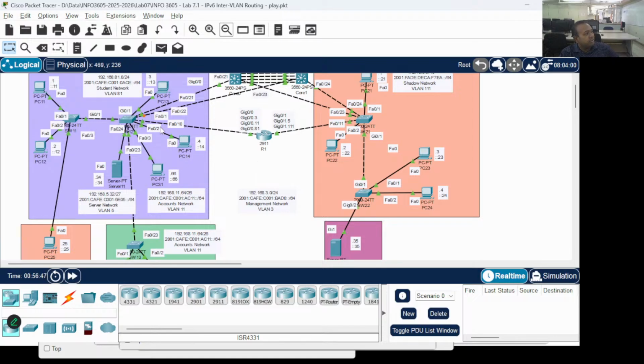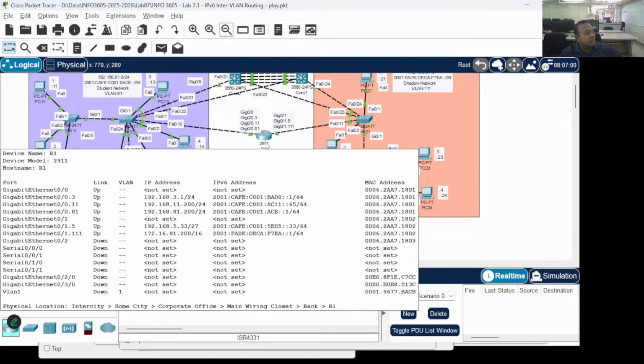Right, 11 to 12, right, go ahead. And then with the R1. Then you go straight to R1? And which interface on R1? Am I pinging the gateway?